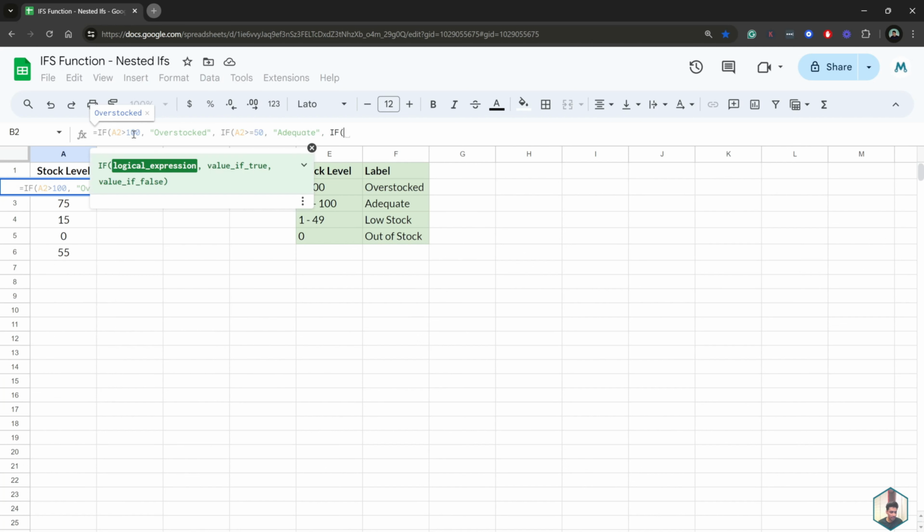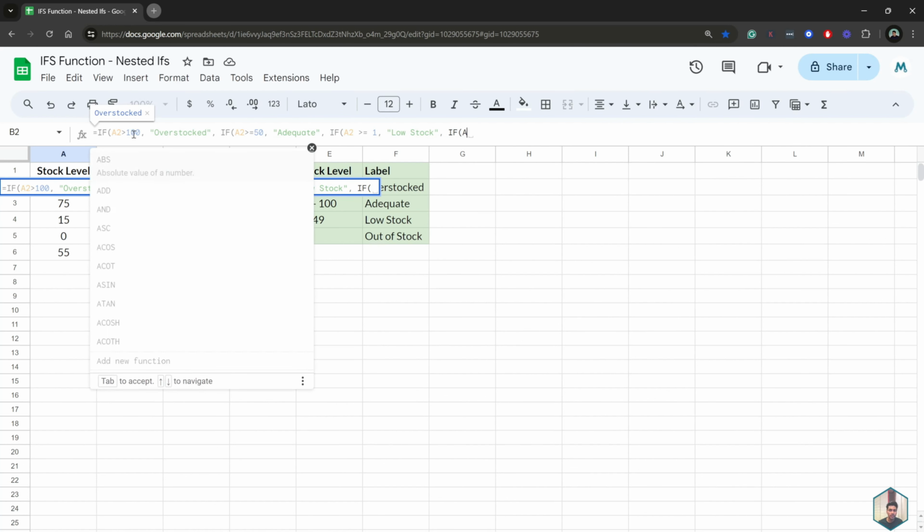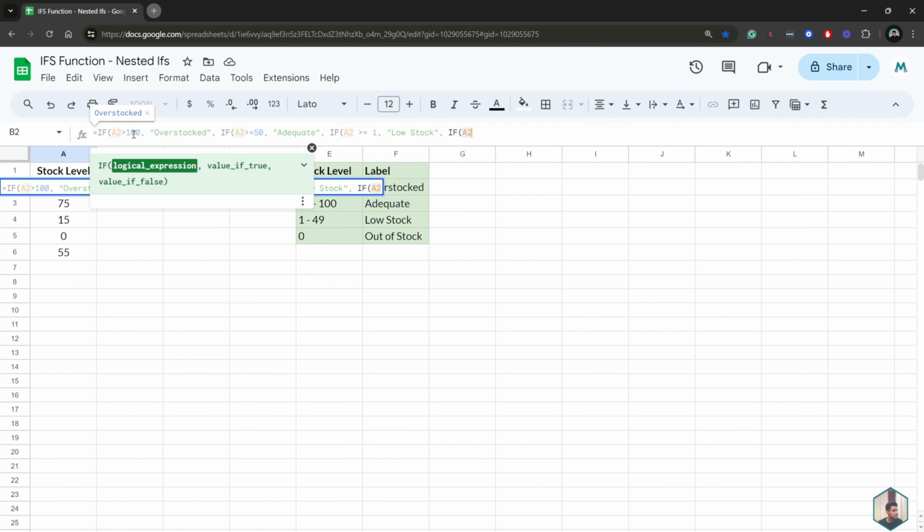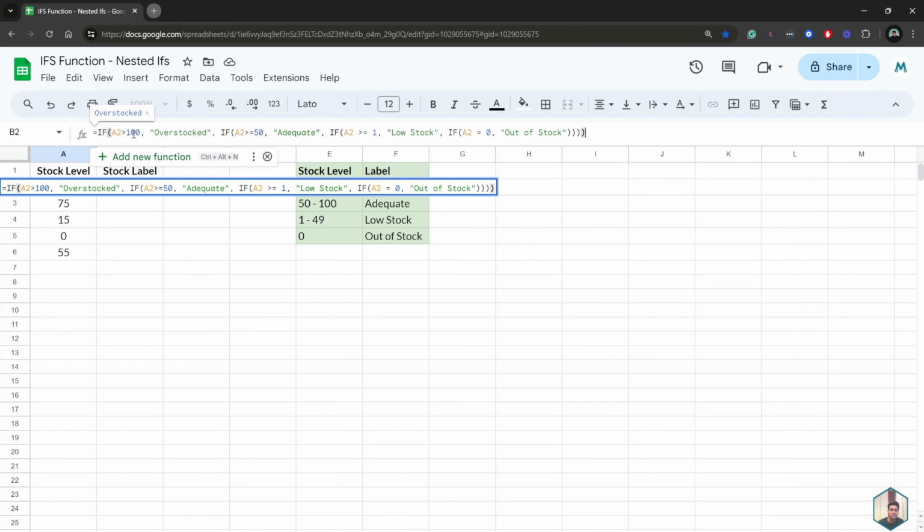Next, if my A2 is greater than or equal to 1, then I want to say it's low stock. And then if my cell A2 is equal to 0, I want to say it's out of stock. And then I can just close all these if statements by using 4 sets of parentheses.